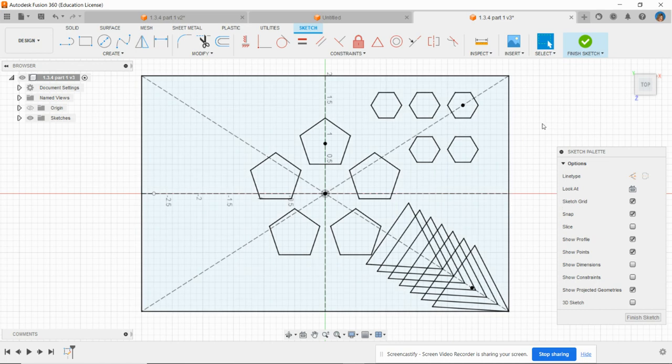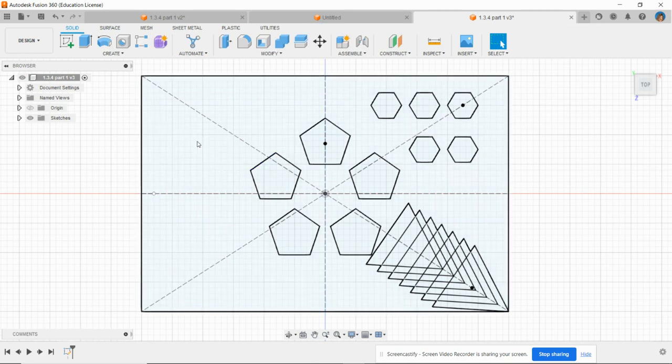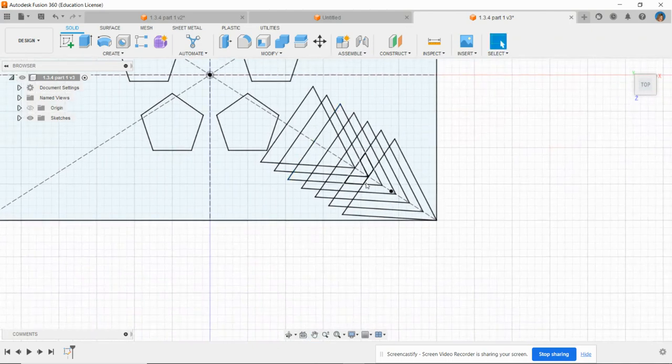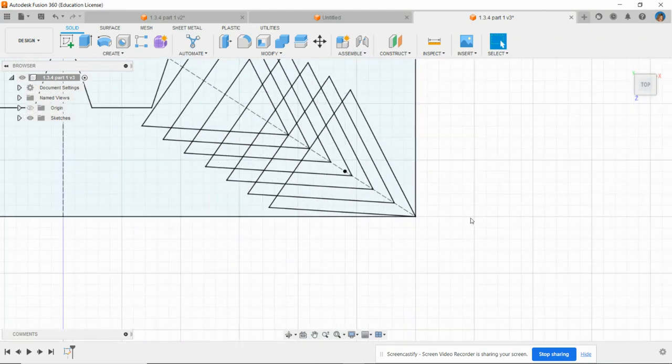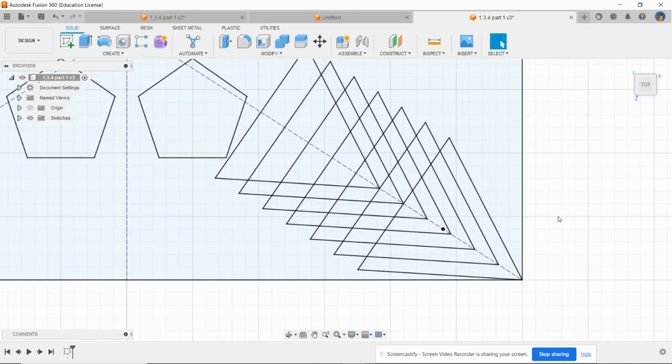So now we're going to do a little bit of extruding. So we're going to click Finish Sketch. And what we want to extrude, we want the pentagons to be like open holes, the hexagons to be open holes, and we just want 3 chevrons of the triangles to be open holes. So what we need to do, and I usually zoom in a little bit when I do this so I can see a little bit better, I start with my triangles.